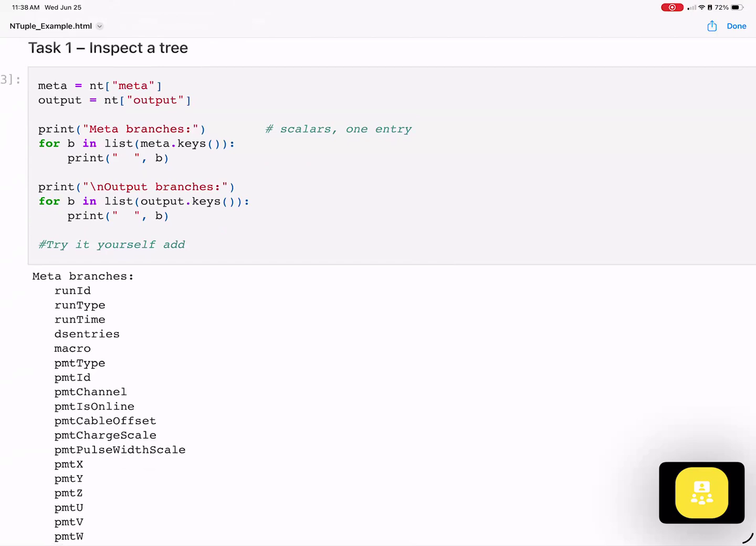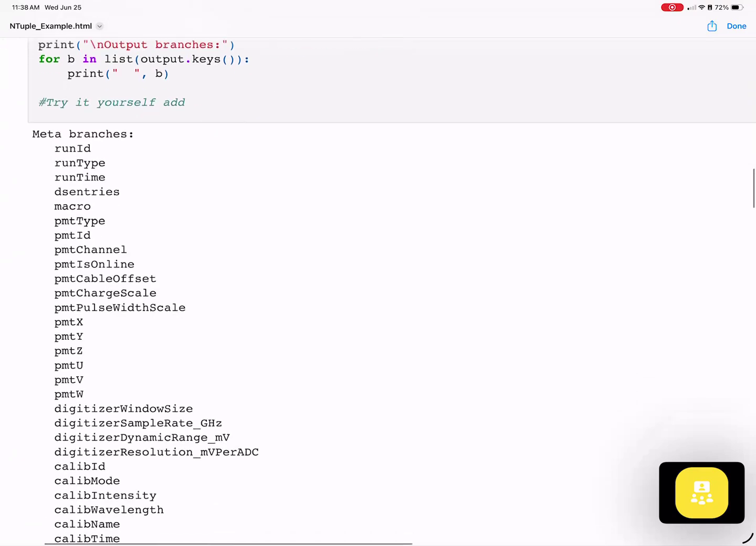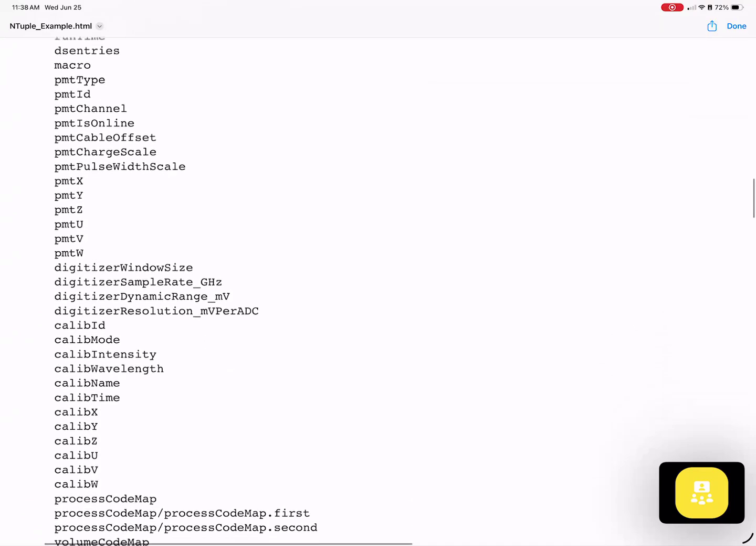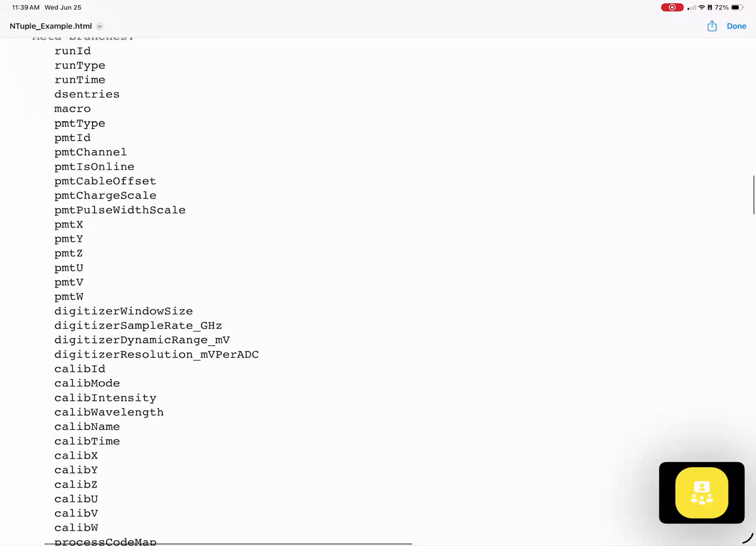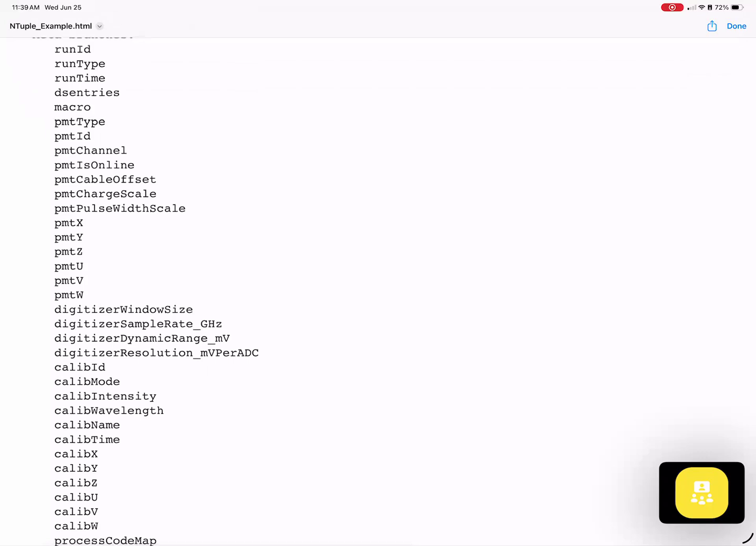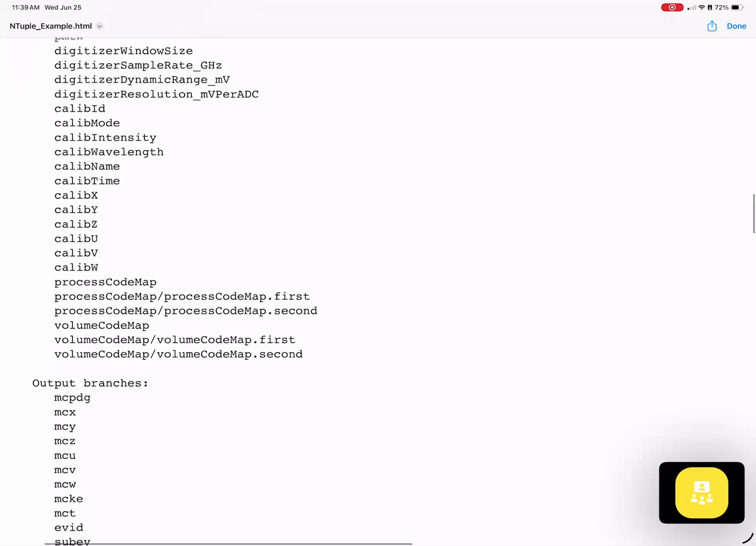So you can then print everything that's in the meta branch. Here's just a simple for loop where I generate a list of all the keys in the meta branch and then print all of these. If you look at the documentation, this should match what is online. And you can see, you can really just pull up everything from the run IDs, PMT types, the PMT orientation and position, and so on and so forth.